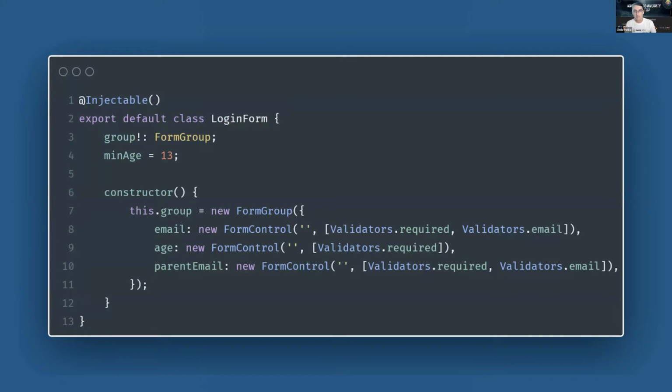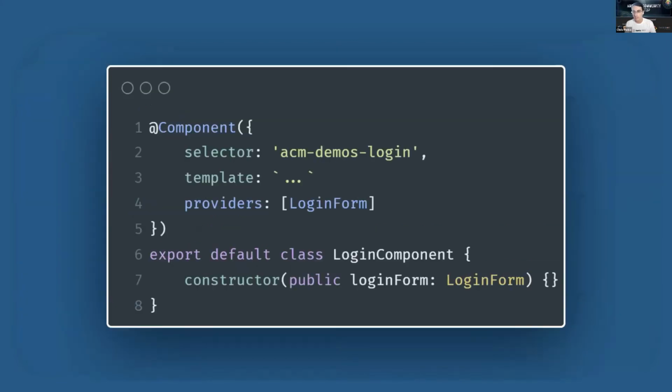So he goes to GitHub. It was an open source project, and he found the login form class. And this class just held everything related to the form for the login page. It had two properties, a form group and a minimum age set to 13. And then the constructor sets up the form group with 3 form controls: the email, the age, and the parent email. So let's look at the actual presentational component that displays the login form.